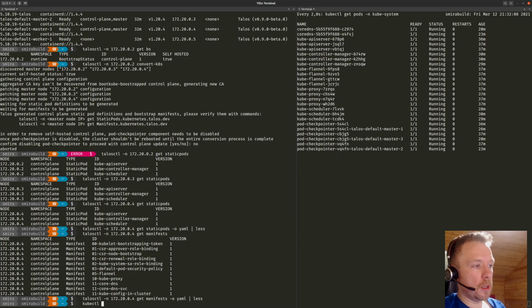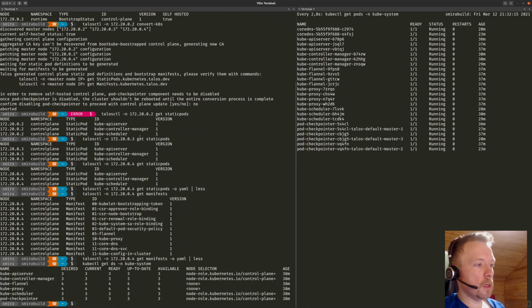Let's take a last look at the self-hosted control plane. So it is running as daemon sets in the Kube system namespace. I can see the Kube API server, Kube controller manager, and Kube scheduler components, which are going to be converted to the static pods. There is also a daemon set for the pod checkpointer, which will be removed completely.